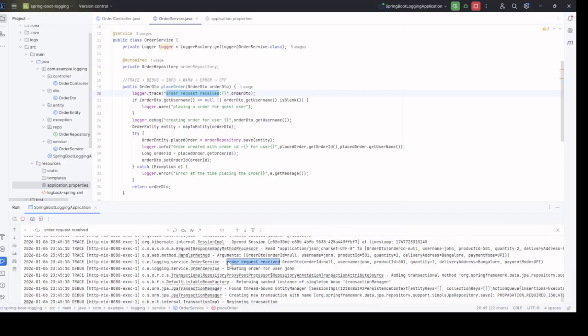Okay, see here. Order request received, order DTO, order ID null, username, all the things it is printing. Correct, so there are a lot of logs printing. Whenever you need to understand the flow and debug an issue, you can enable that trace level. But that is not recommended at all in a production system. There will be a lot of noise, a lot of logs will be printed.